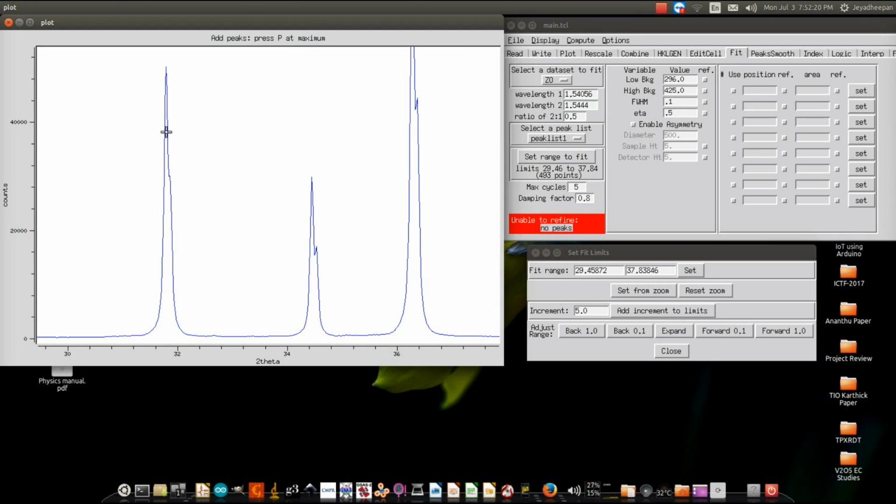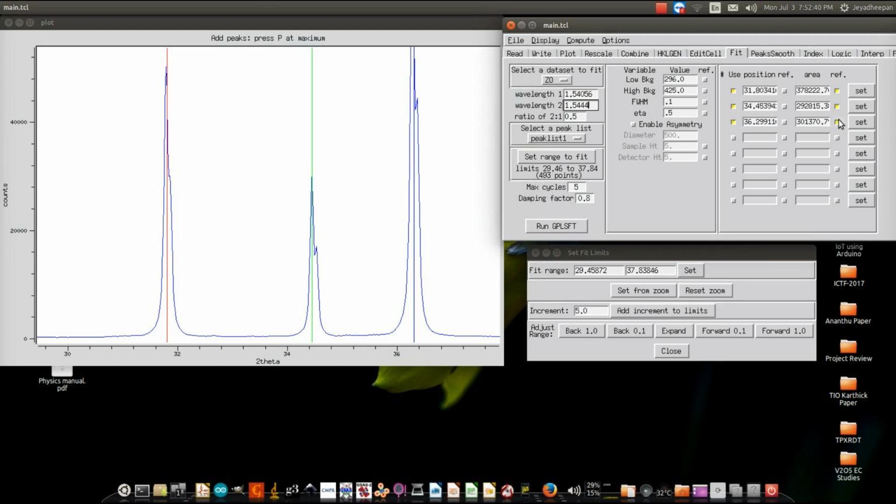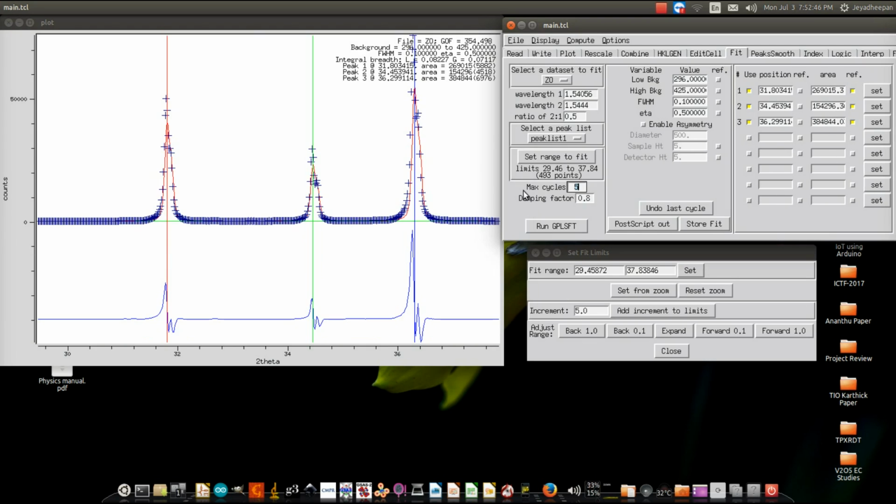After you press set from zoom, here you will get the information: press P at maximum of the peak. For example, place your cursor here and on your keyboard just press P. So here one peak is available, 31.80, a rough peak position. Later on we are going to refine to get the exact peak position. And here another peak, and here another peak. Now we have 3 peaks here.